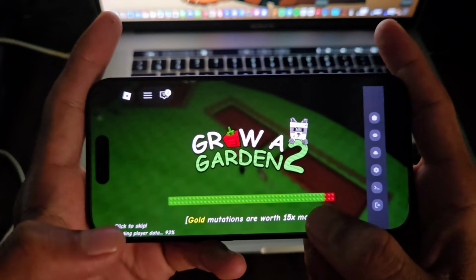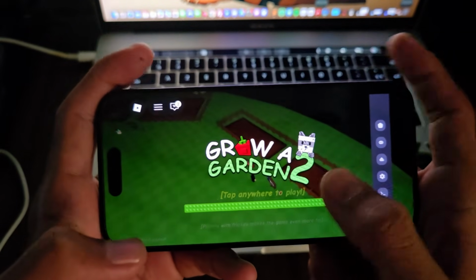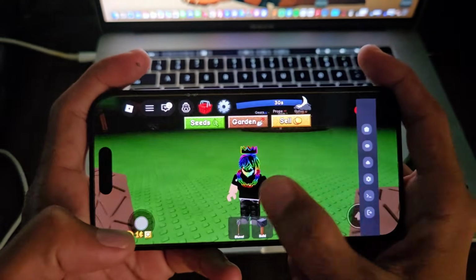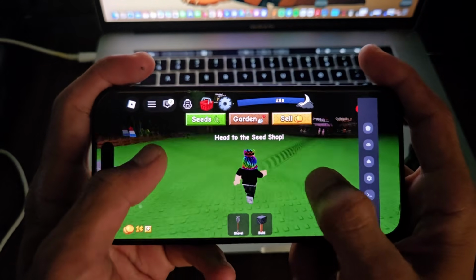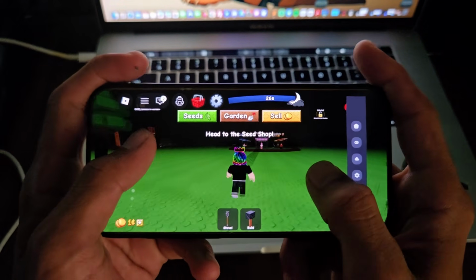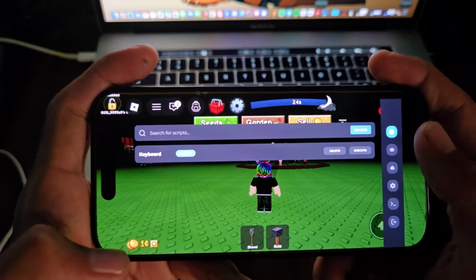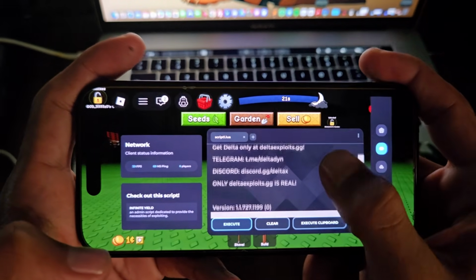So as you can see, we got all the settings there. If you guys need it, keep watching the video and I'm going to show you exactly how to download it. We got the whole menu there, so that's actually working, guys. This is super cool.